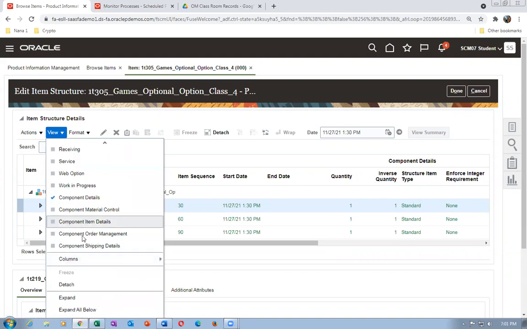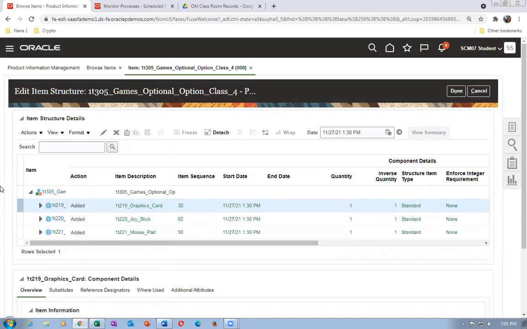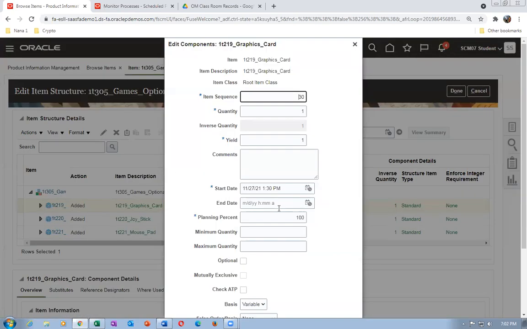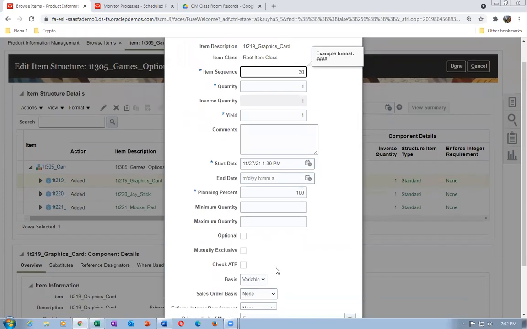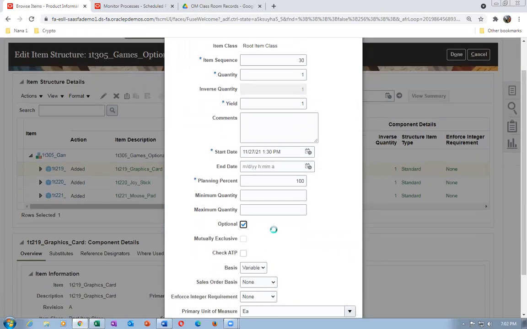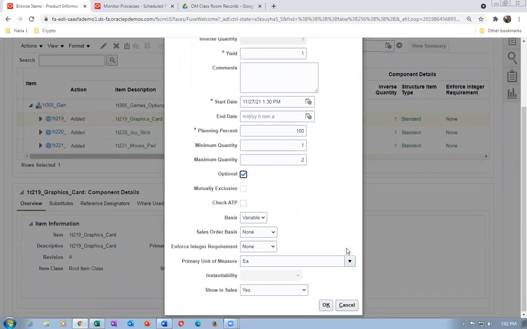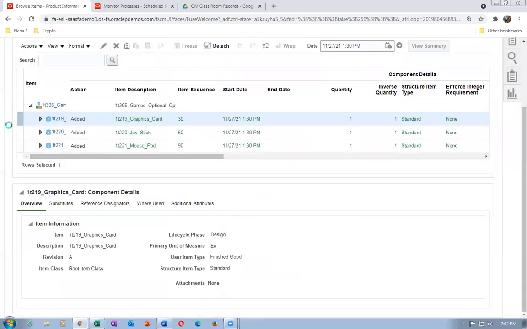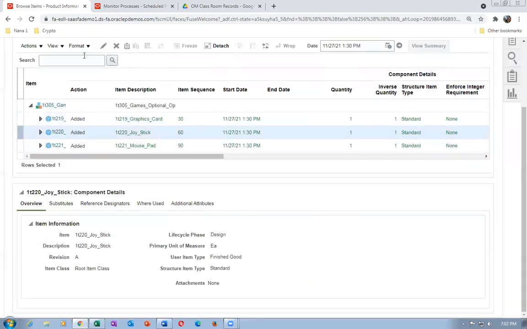Component order management. Enabling it. Select the first one. Oh God, nobody has time today. Select it and edit. You hit the iron when it is hot. Like that, when you have just learned it, you will be remembering it. Do it now. Click on edit. Select it and then click on edit now.